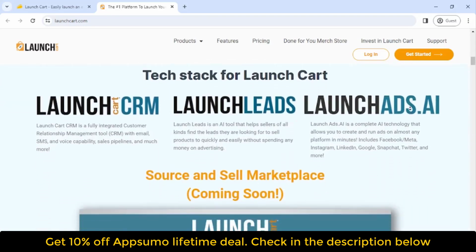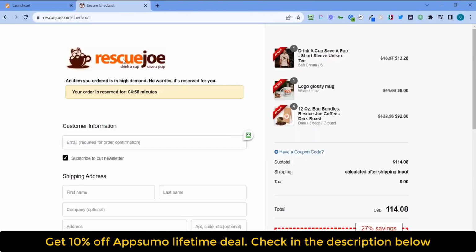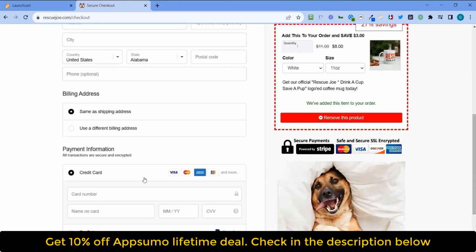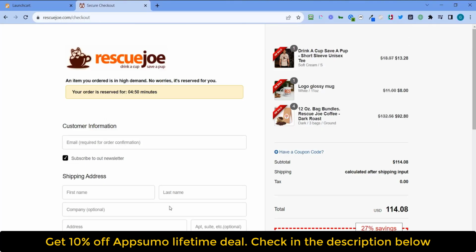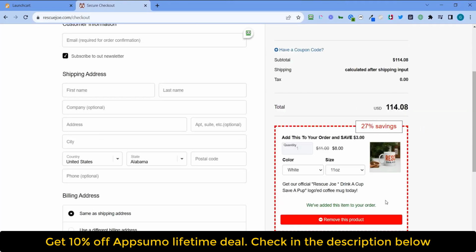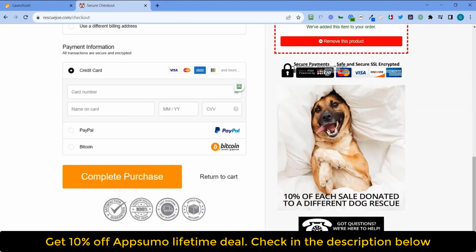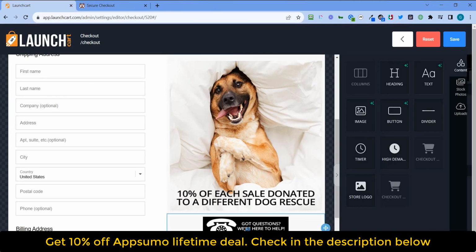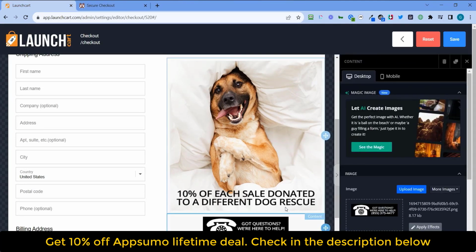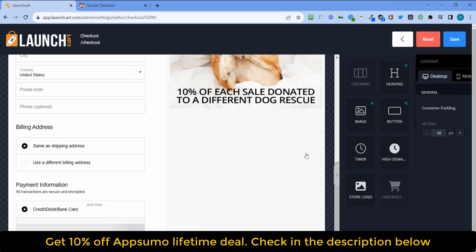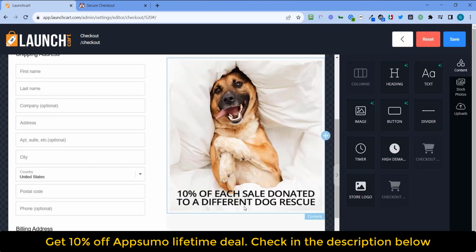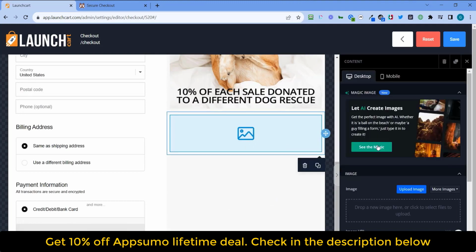LaunchCart's feature-packed checkout page editor is your key to boosting those conversion rates. Built into the editor, you'll find a scarcity timer, a trust seal at the bottom, an order bump section, coupon code options, and a variety of trust seal logo placements. But what sets it apart? Unlike other checkout builders, LaunchCart's entire checkout page editor is a drag-and-drop dream. Yeah, that's right. Images, CTA buttons, timers, the whole shebang.